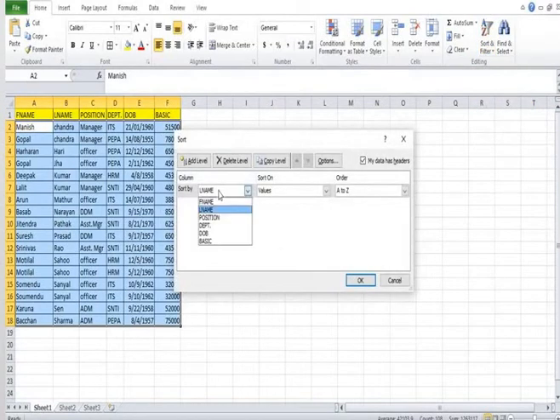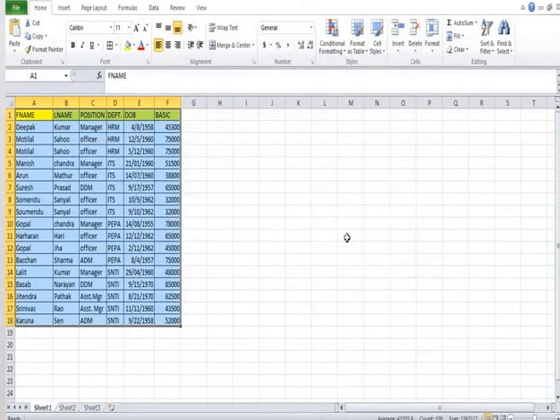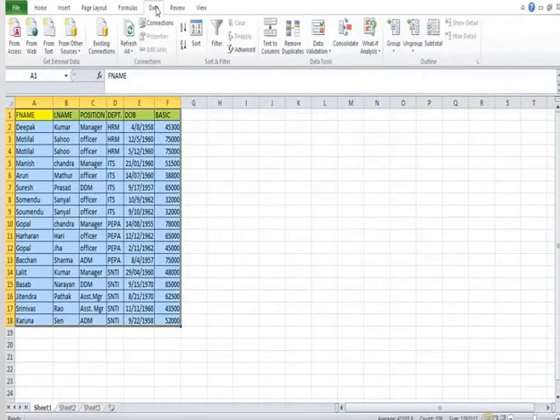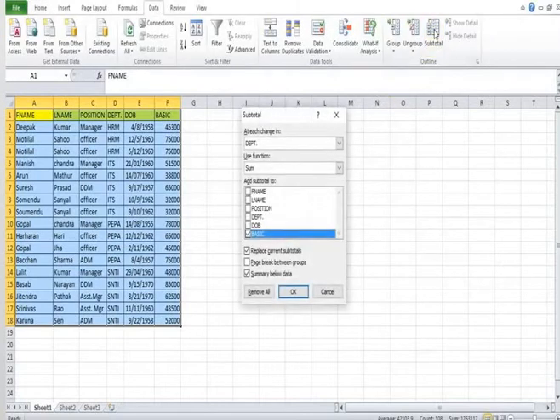Here we are taking department as the criteria. Now select the Data tab, then click the Subtotal command. The Subtotal dialog box will appear. Click the drop-down arrow for the At each change in field to select the column you want to subtotal. In our example, we'll select Department.